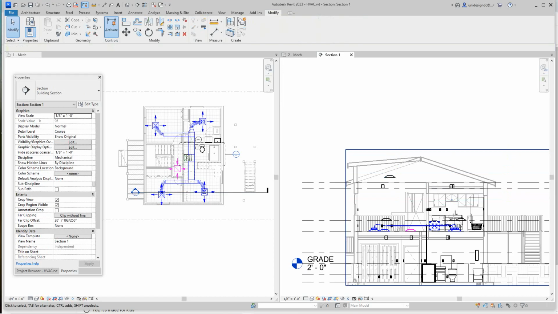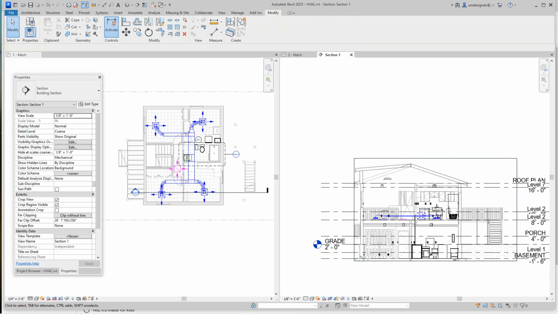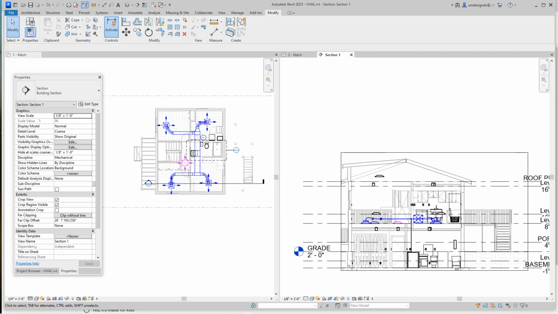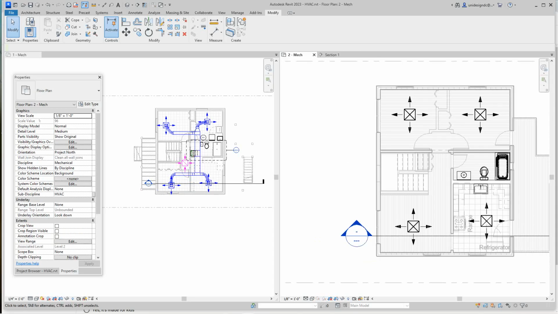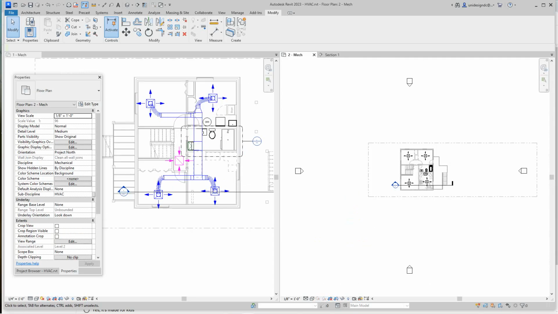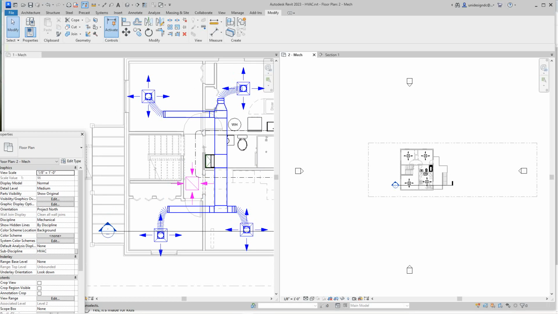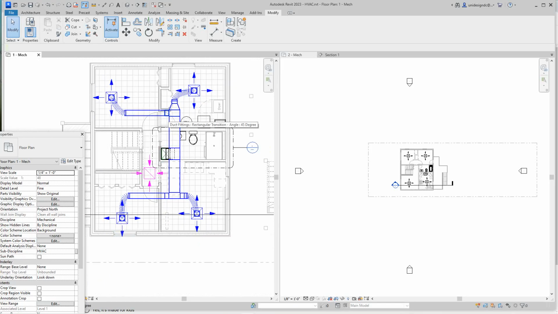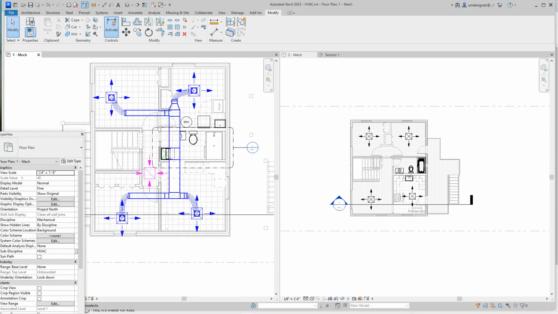So basically what happens here is simple. When we did this initially, we didn't do the correct elevations. So I'm going to bring it in this view here. This is our level 1 or the basement. Here is our second level.